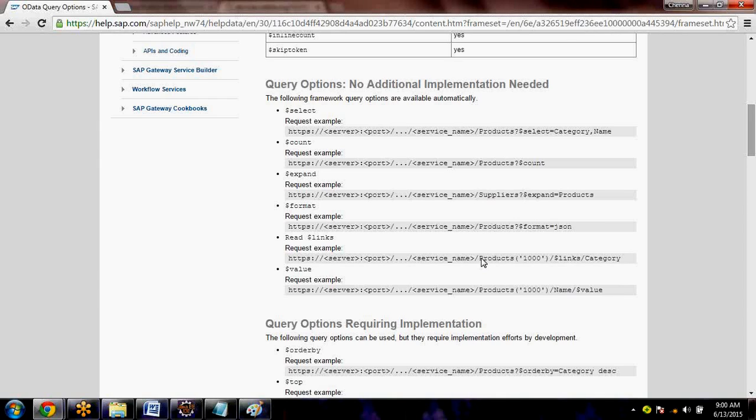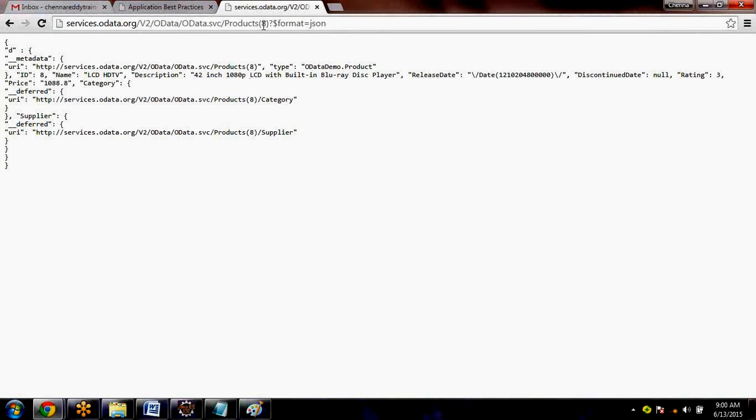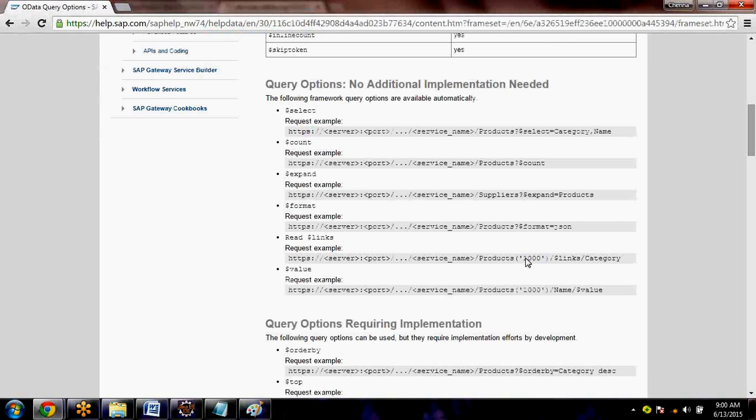What is it? You have a list of products, right? From the list of products, you take the 1000 products. If you look here, I am taking the 8th product. The same way, take from the 1000 products, and from that, take the category. That is the meaning. Look here.